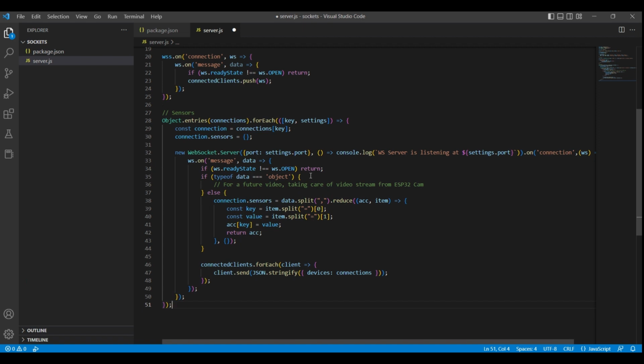Upon receiving a sensor message, we check if the data is an object. If it is not, we process it as a key-value string and split it into sensor object properties. Note that this is in preparation for a future video where we will be receiving a video stream from the ESP32CAM module. We also make sure to send the updated values to each connected web client.